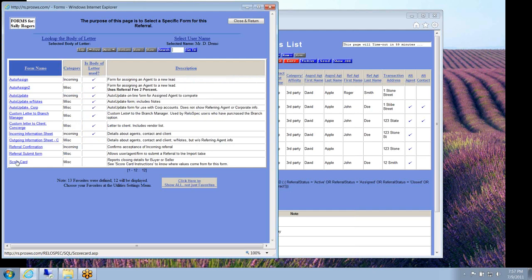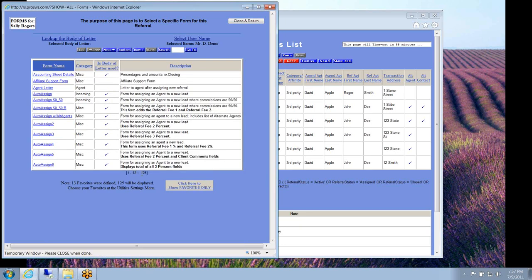Now, another thing about forms is that I can either look at my favorites or I can look at all the forms. Notice that right now I'm looking at just 1 through 12 forms out of 12. Okay, so you may think, well, gee, there's only 12 forms in the whole software. Not true. If I click the button down here to show all, not just the favorites, then I'm looking at 1 through 12 out of 125. So there are quite a few.